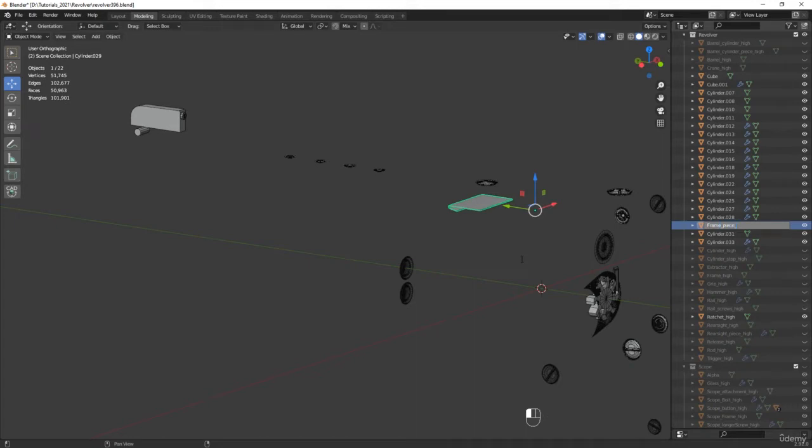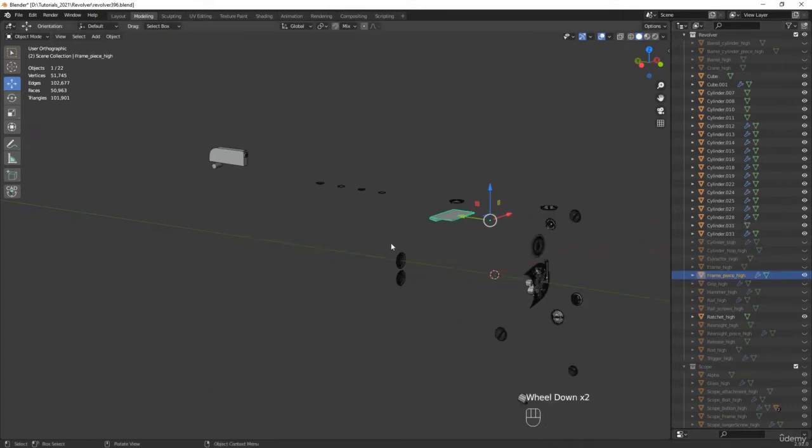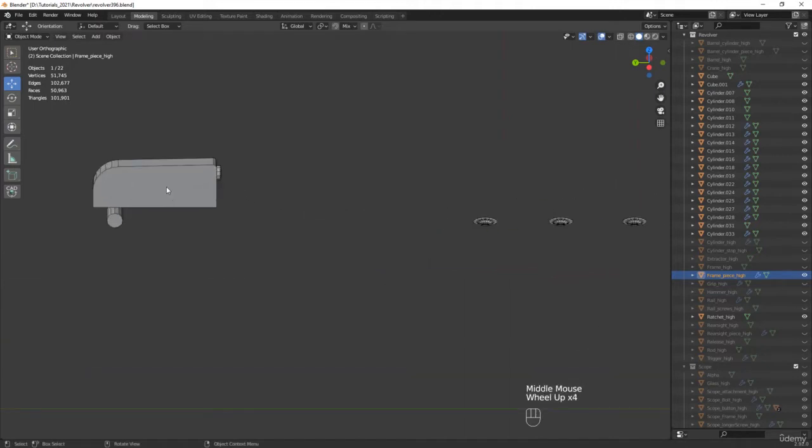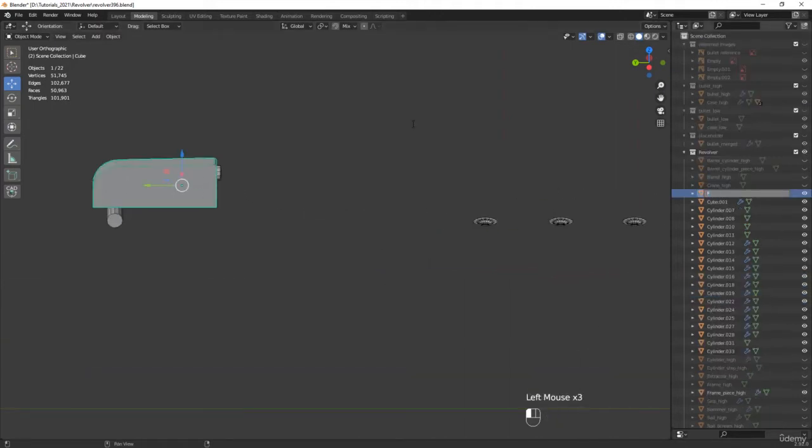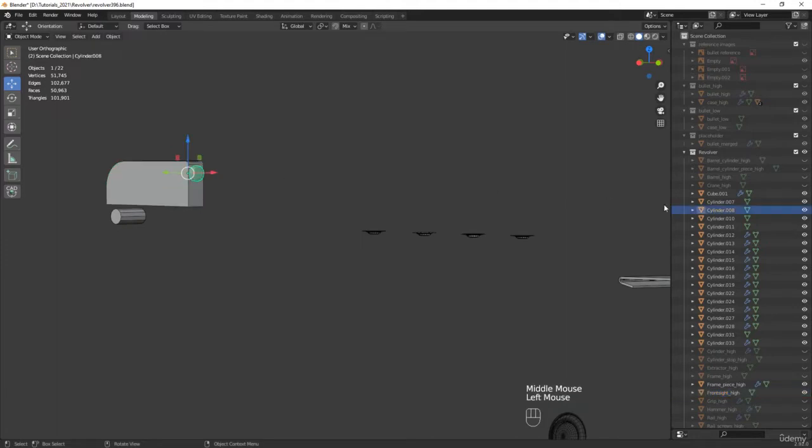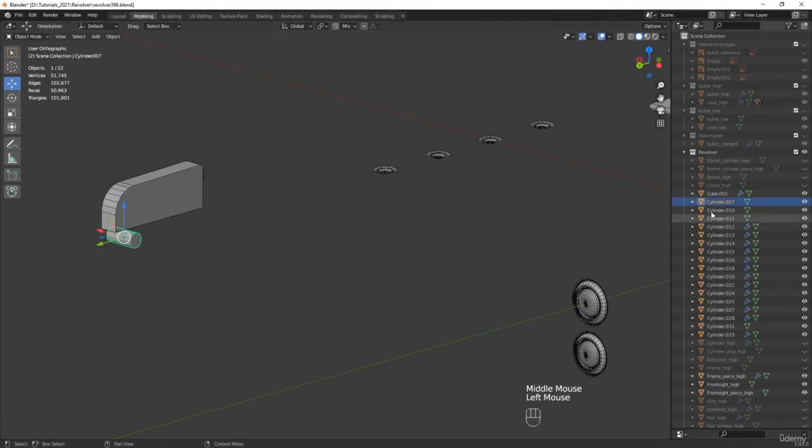So here we have the frame piece underscore high. And then this piece here is our front side. Front side underscore high. And yet another piece that belongs to that front side. So I'm gonna give it also the proper name, and then not to forget this piece here. This will probably not be very visible unless someone holds that revolver right in your face.